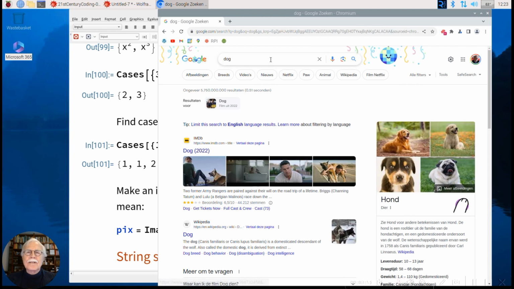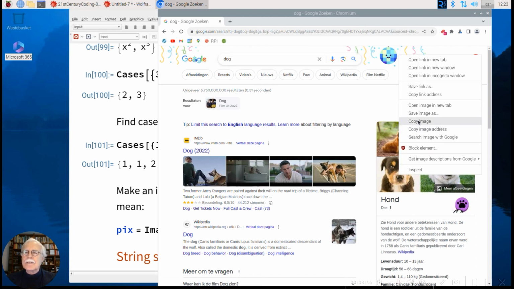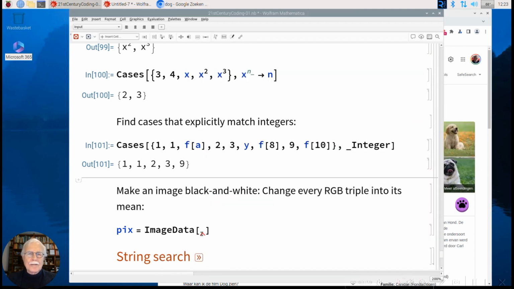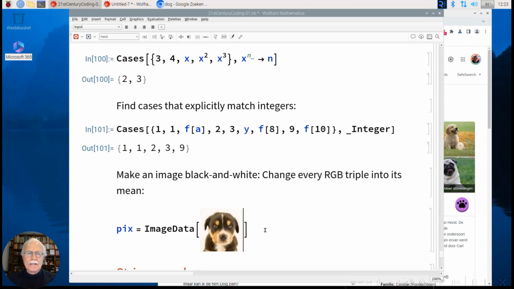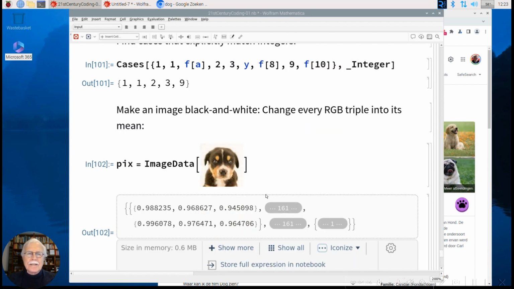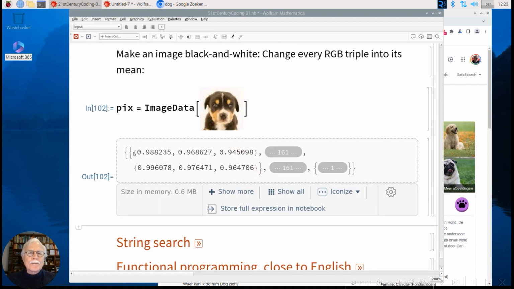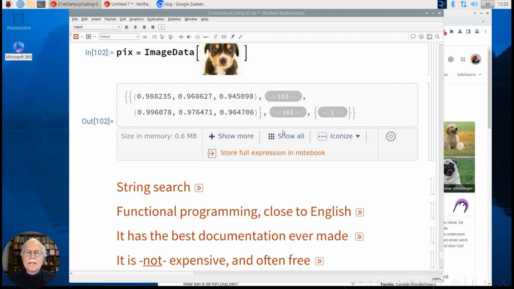And now I take, for example, this image. I say copy this image, put it here right in my notebook, and now you see I want to have the pixels, so I extract the image data, and now you see they're all triples. So this is the first pixel, and it has RGB values, and then there are 161 of the first line, etc. So there are lots of lines, etc. Mathematica doesn't show all of them, but you see that it's nice enough to do.